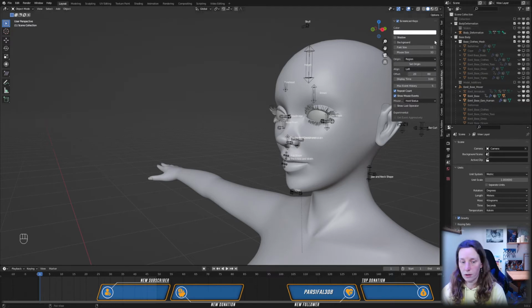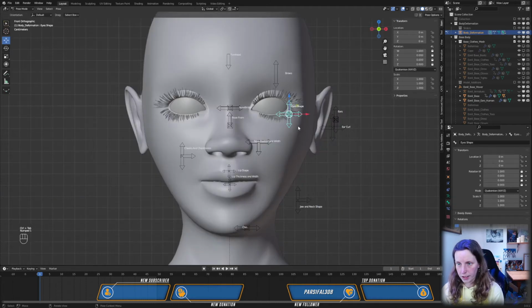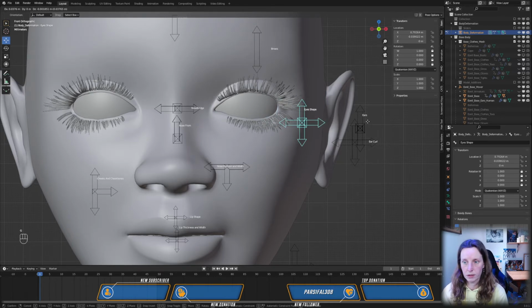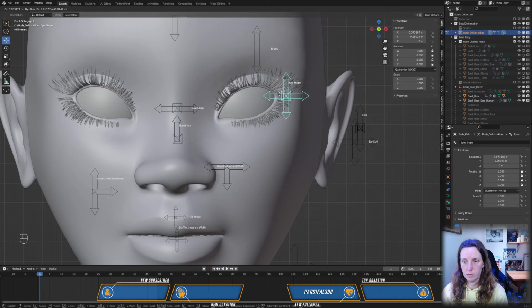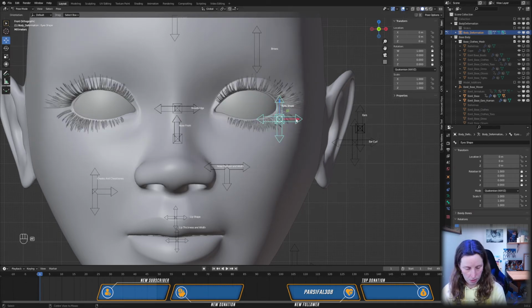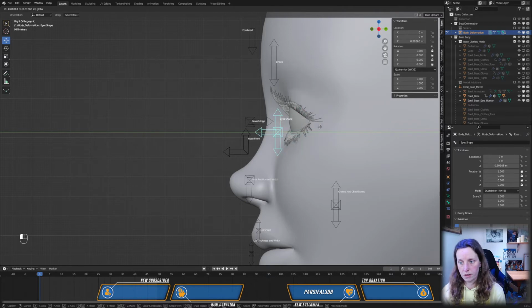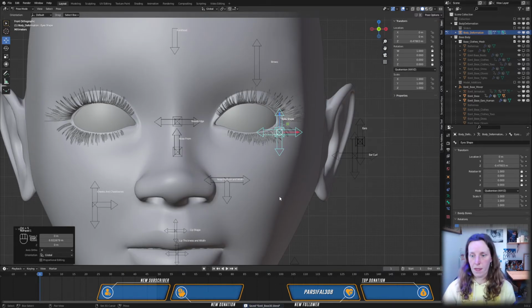I'm going to hide these again. Check if it's working still. So this one is still working. And then we can also move it. And then we have the monolids. All right, so that one's done.